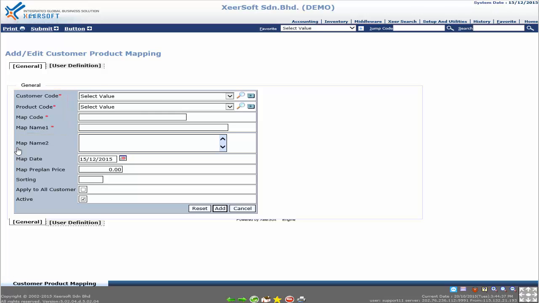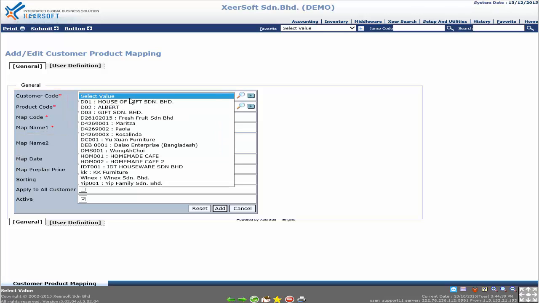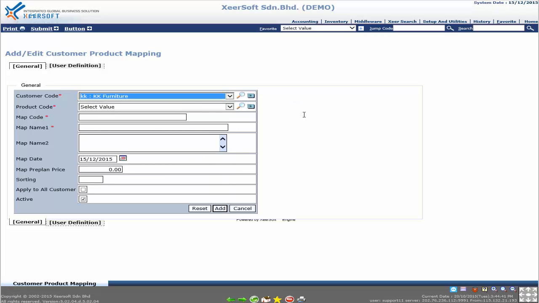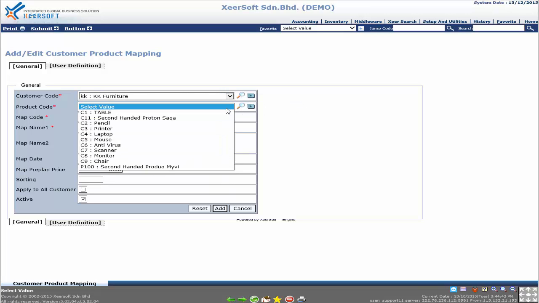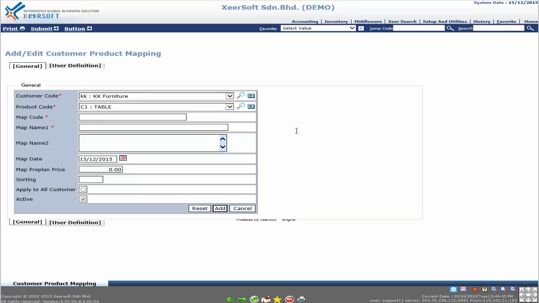Now, select the customer at customer code. Then, select the product at the product code row. This customer and product code is maintained at the customer master and product master file.